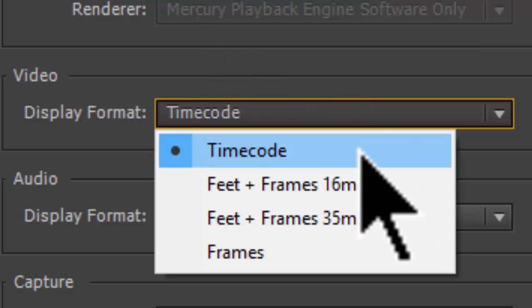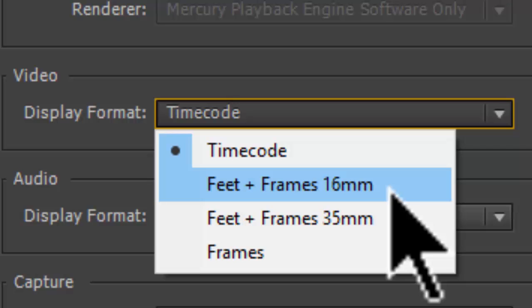First, time code. This is the default option, and time code is a universal standard for counting hours, minutes, seconds, and individual frames for video files or tape. The same system is used by cameras, professional video recorders, and non-linear editing systems all around the world. Next, we have feet plus frames 16 millimeter and feet plus frames 35 millimeter.